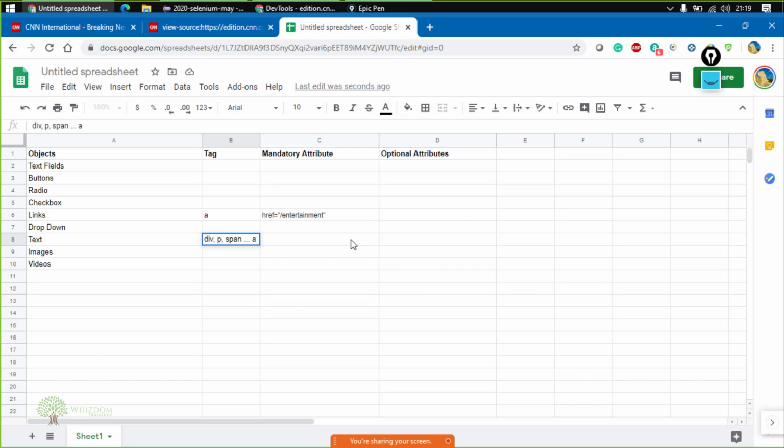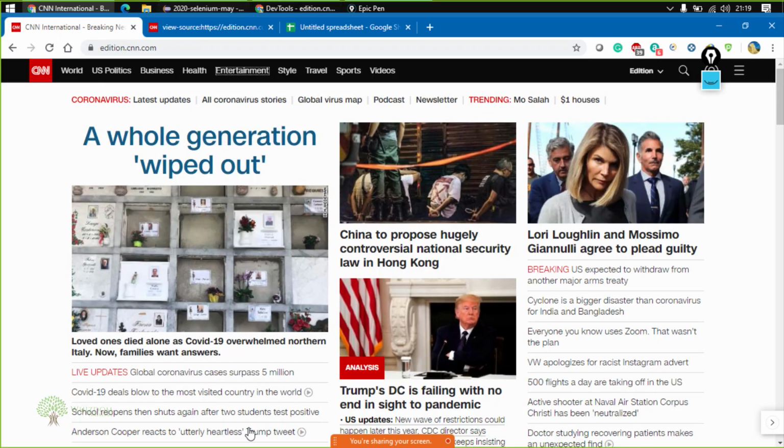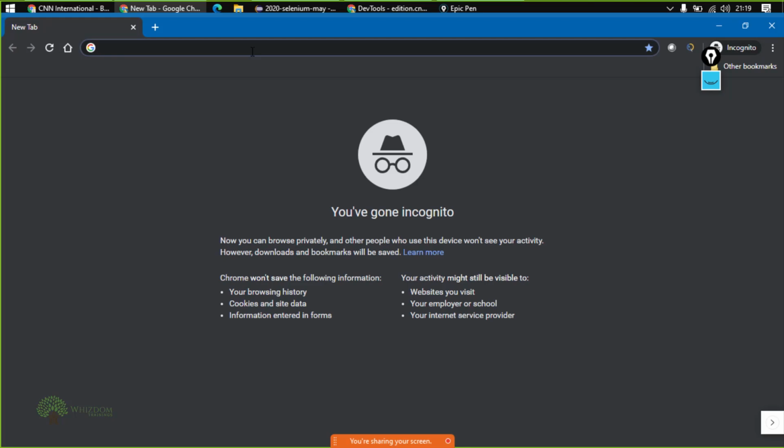Is there any mandatory attribute? No, there is no mandatory attribute for text. Are there any optional attributes? We'll discuss the optional attributes in some time. Let us just first discuss mandatory attributes. Now moving forward, as this page does not provide us a lot of things, let us just move to a page which would provide us a lot of other information, right?